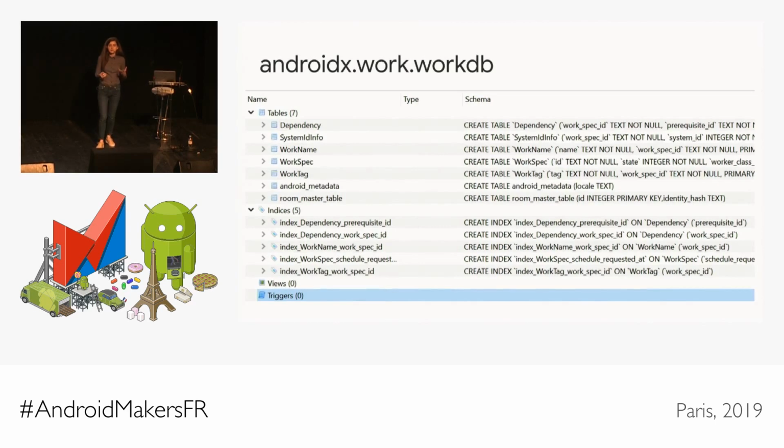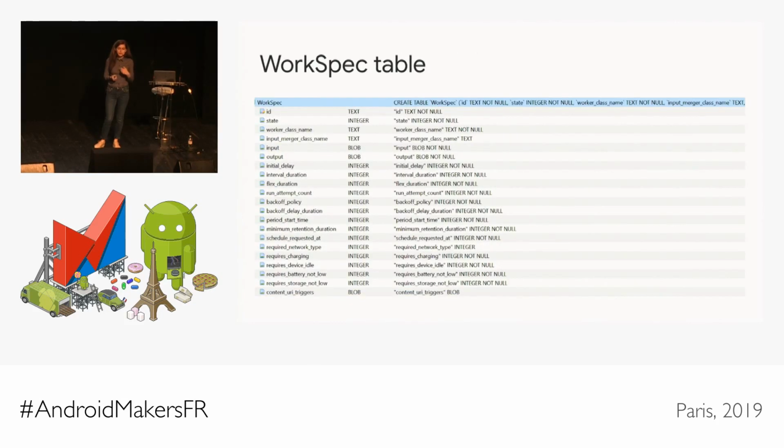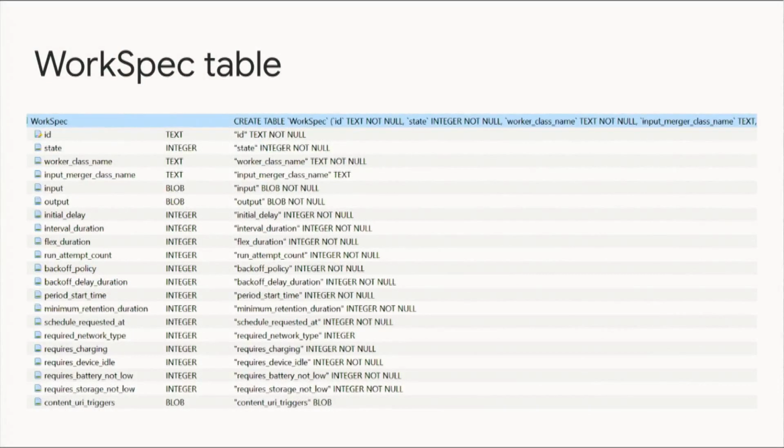I already mentioned that all the information about the tasks that should be created by the WorkManager is saved in a local database. So for my code, I got this database file, which has, in my case, 7 tables and 5 indices. And as you also see, we have tables for work name, WorkSpec, work tag, and so on. If we take a closer look at the WorkSpec table, we get more details about the state, the input, output, initial delay, and constraints that are applied for each task. So this is how they keep track of each task.